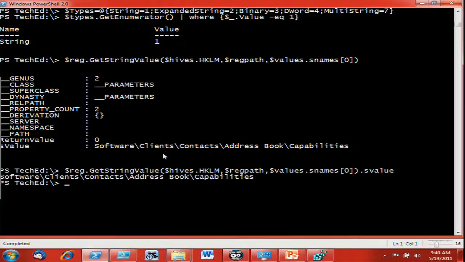And if I want to be a little neater about it, I can just tell it, oh, I just want the sValue property of this object. So then I could export that to a file or whatever I need to do with it.